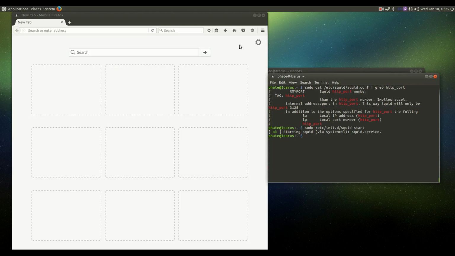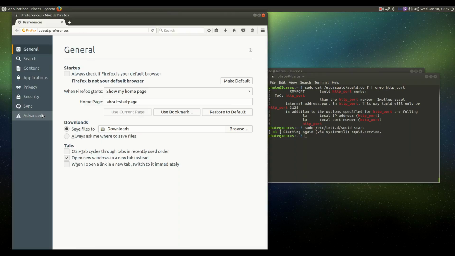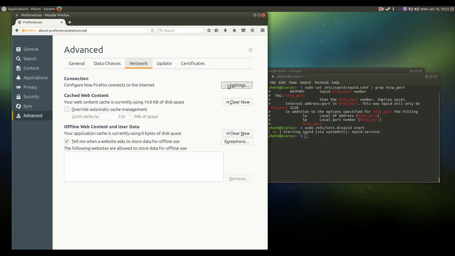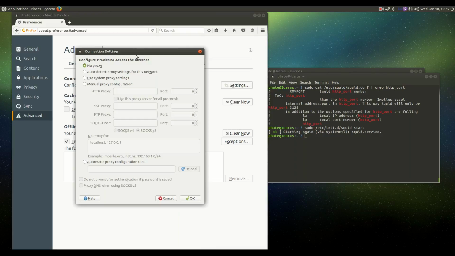As you can see, we've got our browser open, and what we'll need to do now is go into preferences, then click advanced, go to network, and then connection settings. Here we select manual proxy configuration, and for the address we'll put in the address of our Raspberry Pi. For me it is 192.168.1.101. And as you can see on the terminal over here, our HTTP port, at least for me, is 3128.